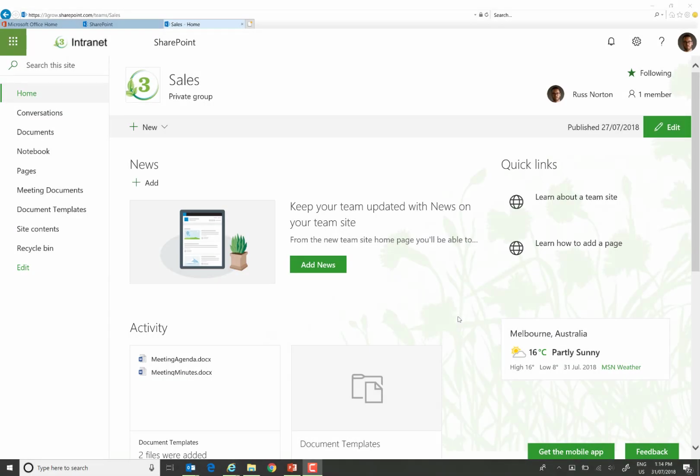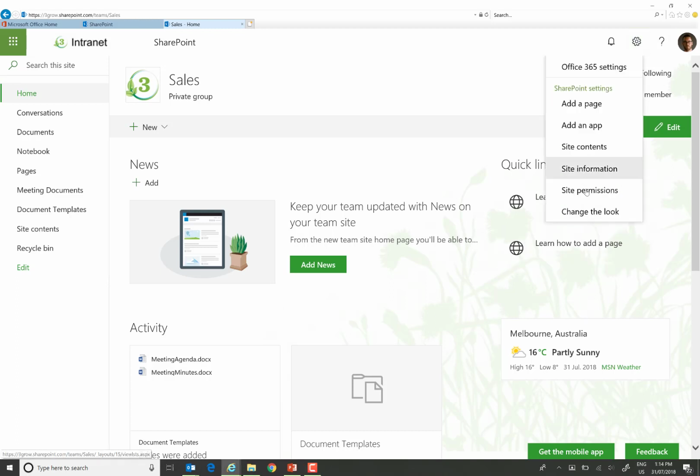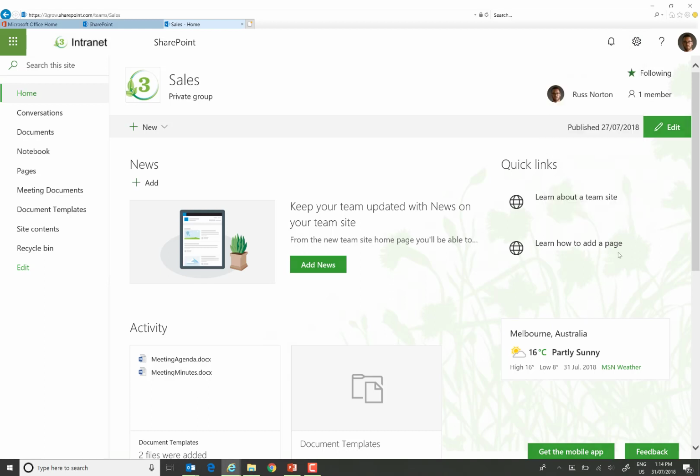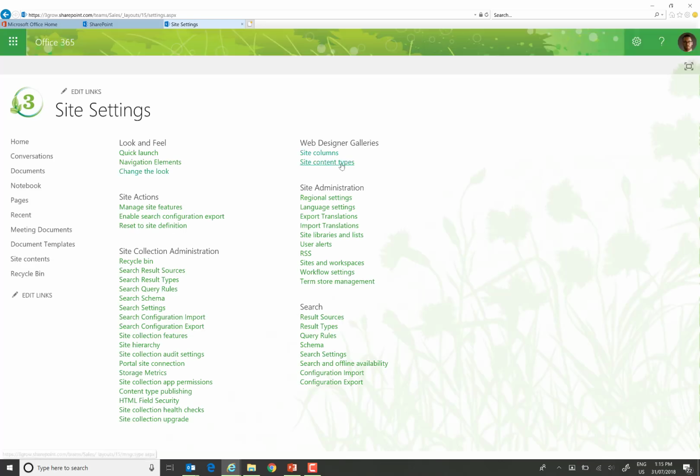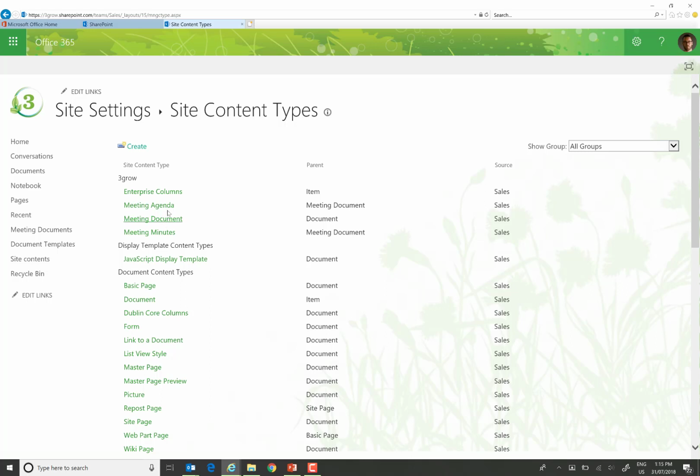Okay, so before we get to the demo itself, I'm just going to show you what we've already set up as we talked about earlier. First of all, I'll open up the site settings of the sales site, which I'm using for my demos, and then open up the site content types gallery. Within the gallery, you will see I've created the meeting minutes and meeting agenda content types.